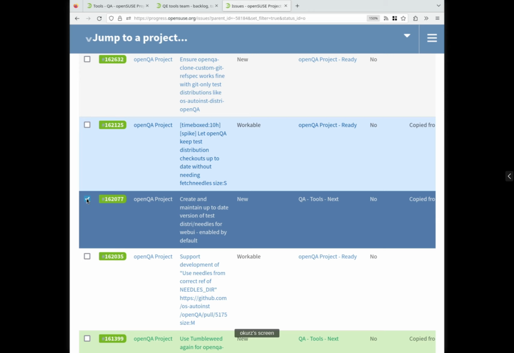Enabled by default means that it's still possible to disable that if you don't want to have that on an instance that openQA would automatically clone from external Git repositories. But maybe we consider it easier if it's just enabled by default.